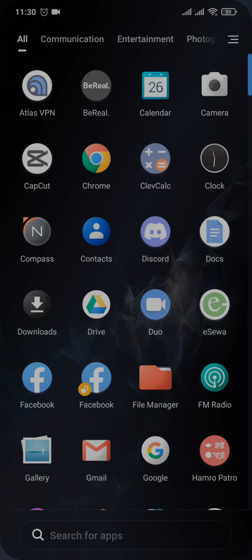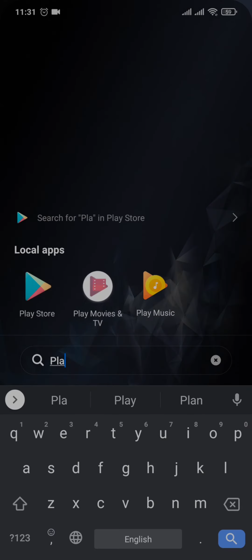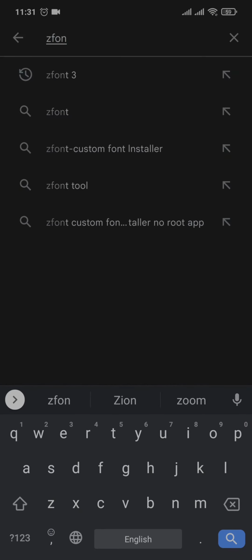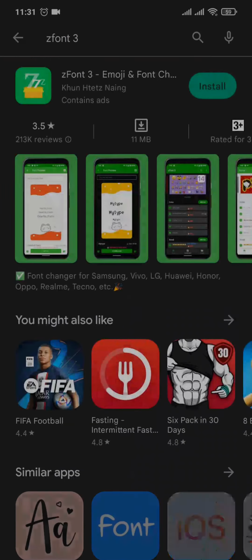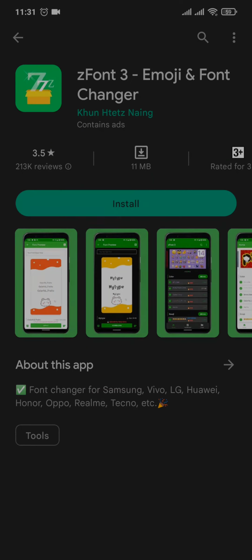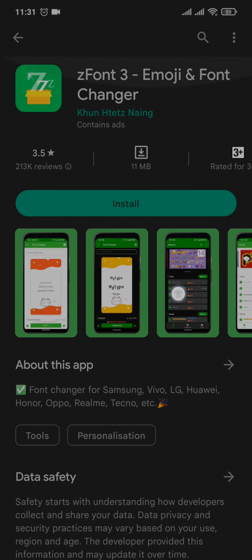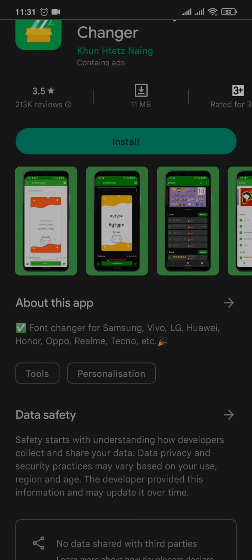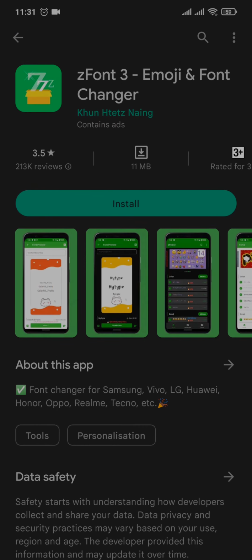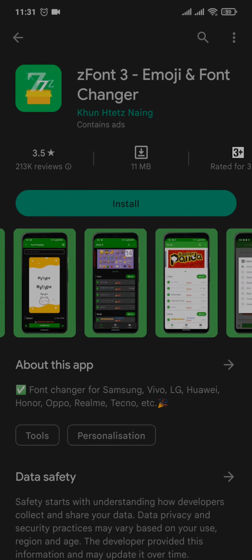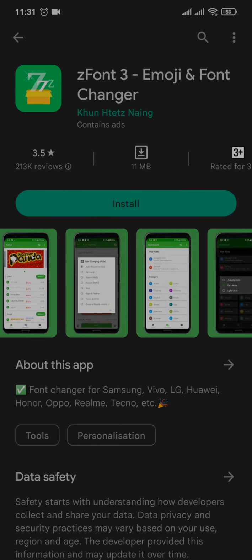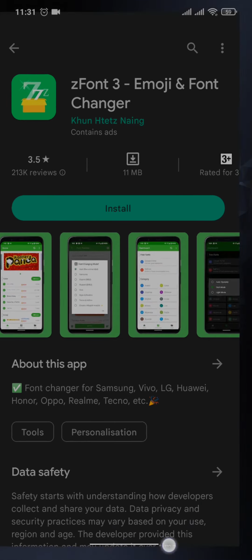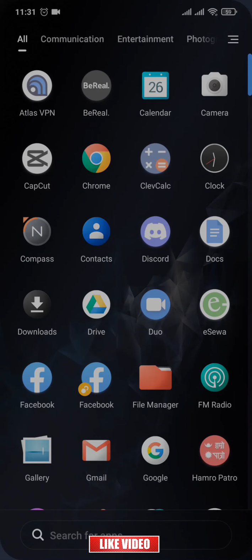Now if you do have the Gboard, what you can do is again open up your Play Store and then search for Zfont 3. Once you do, you'll open up this application. You can just download it for your device. Now this application has tons of emojis from different devices such as Samsung, Vivo and other stuff. It even has emojis from Windows and iOS. So you can download these and you should have all of the emojis that most of the devices have.